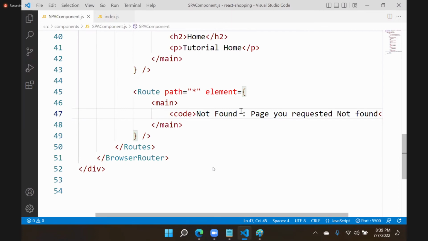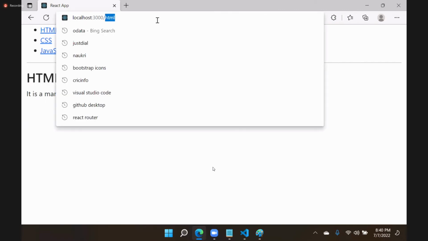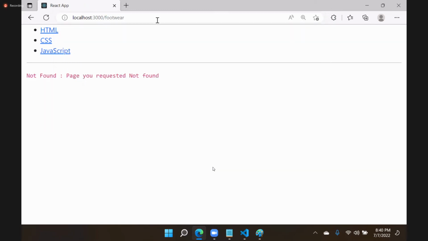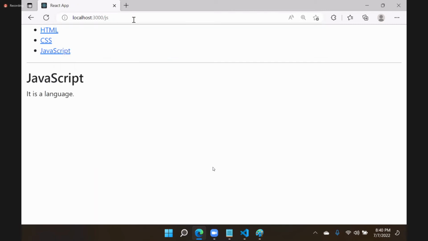Usually we use these semantic elements for presenting suitable content for the situation. So this is generally displayed because you requested something that is not there. This is what you are requesting. Suppose you access something here, some footwear, and it's not there: page you requested is not found. Suppose I say JS, it is there and it comes.